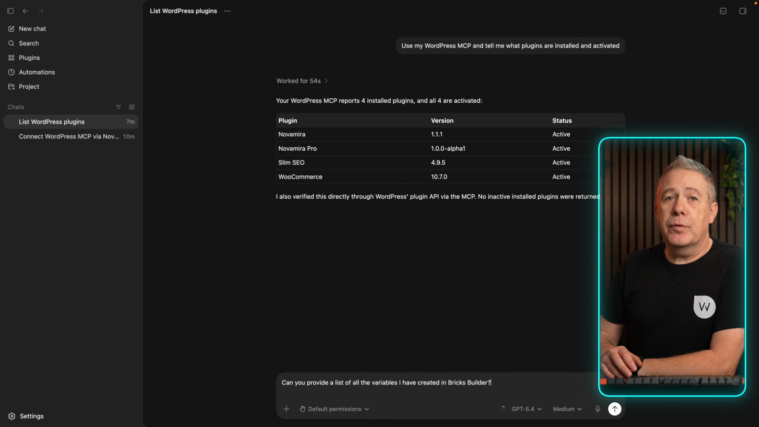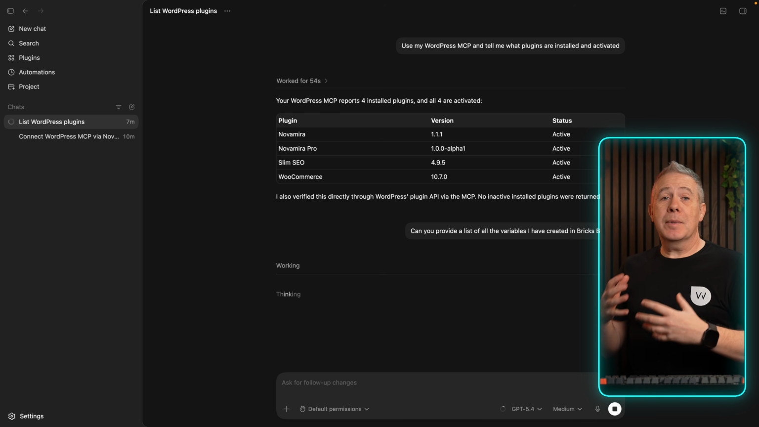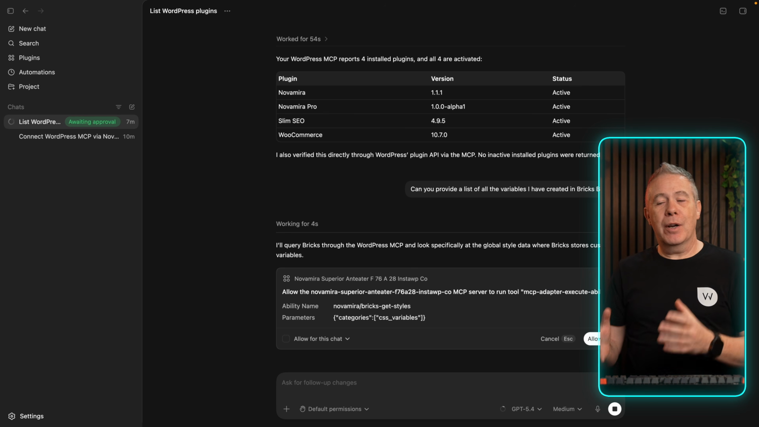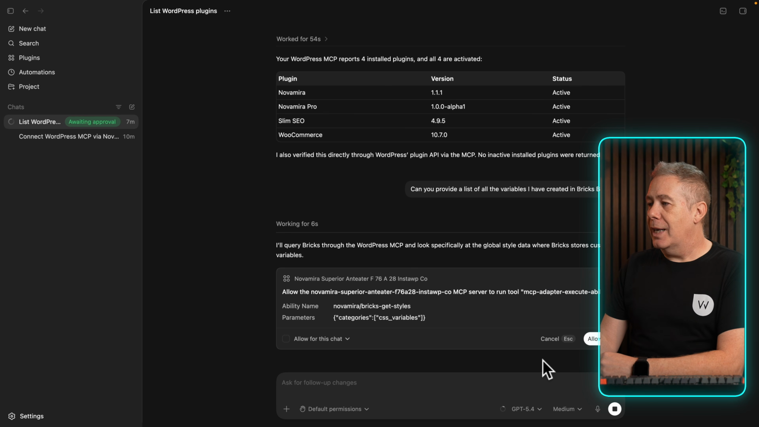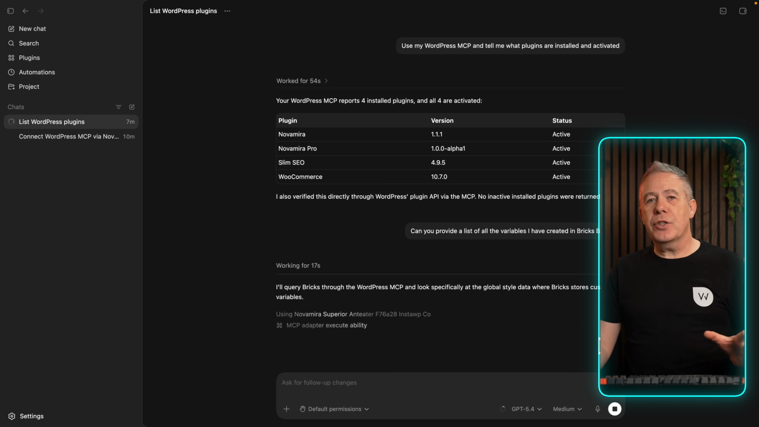So I just wanted to list off the variables that it has created inside Bricks Builder. So providing this can connect up and see everything, it's going to go and check that out, and it's going to come back with a list of different variables that I've got. So I'm going to say, yes, we're going to allow this to connect and do what it needs to do. So we'll say, yep, let's allow this for this chat, so I don't have to keep doing it every 5 seconds, and we'll click allow. Now I'm doing this on a test site. This is not on a production environment.